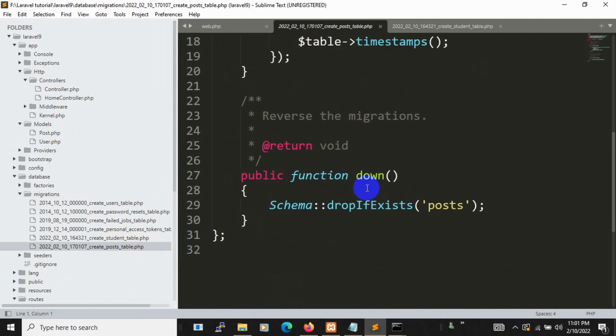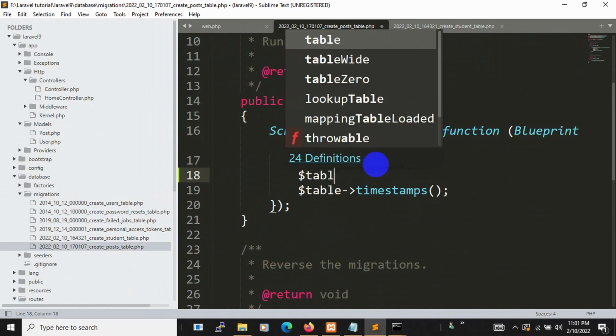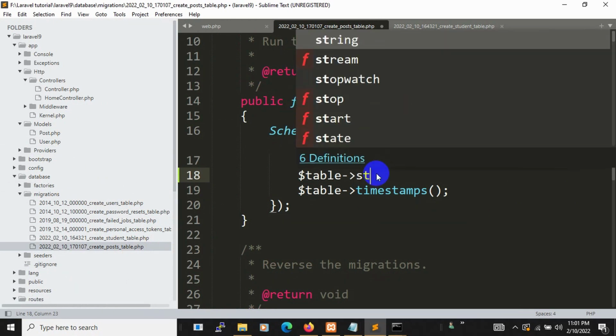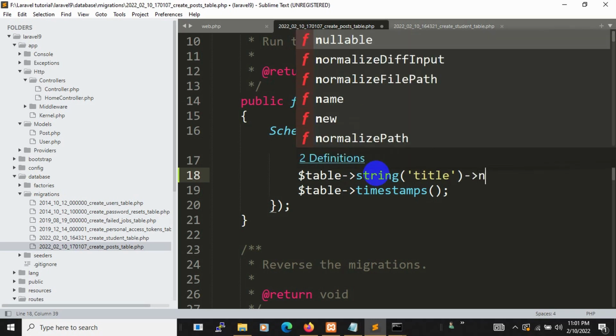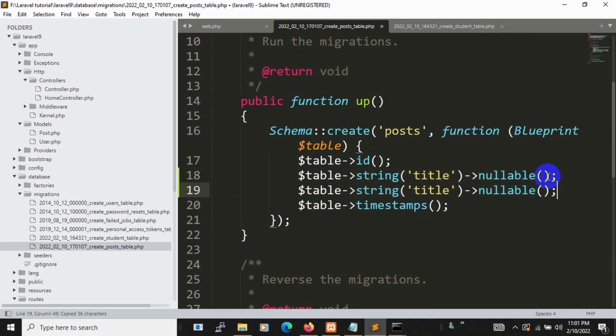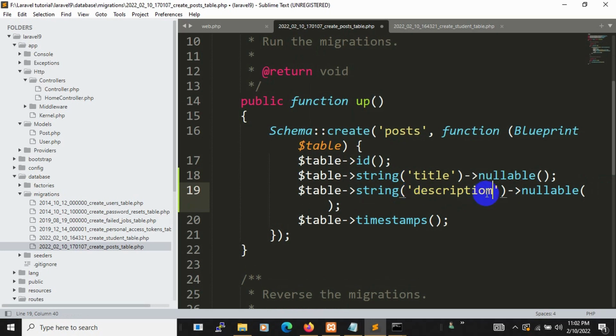here you can see post table. So here let me just say dollar table. Let's just create some column, and it will be, let's say string. Let's say it will be title. Let's also make it nullable. Let me copy it, then paste it, and let's say we have a little description. I think that's fine, description.